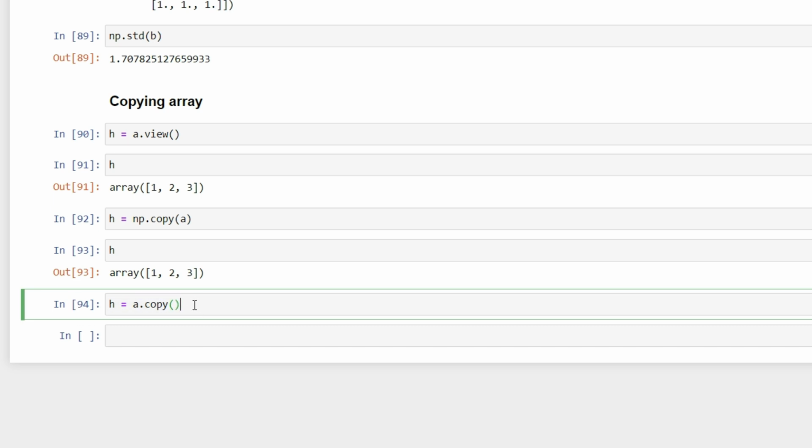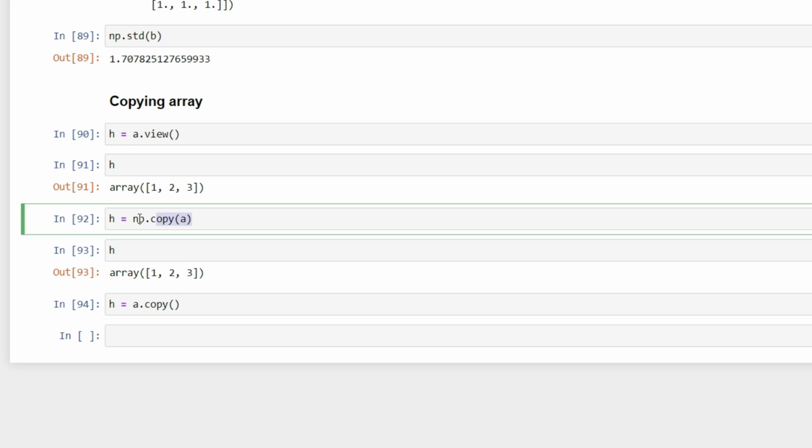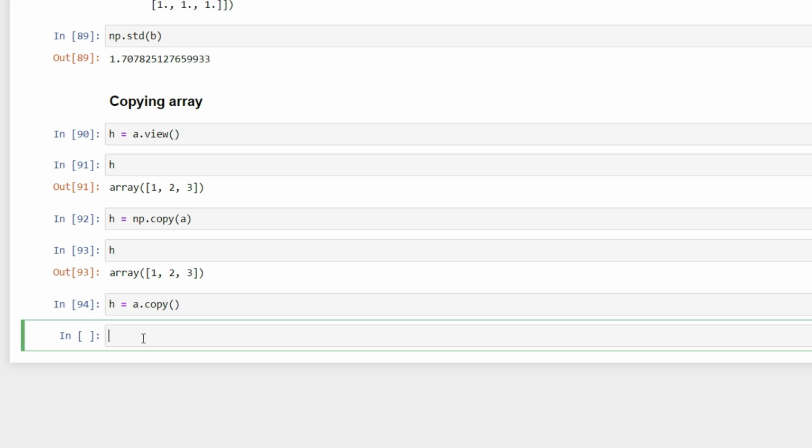What is the difference between shallow copy and deep copy? In a deep copy, if you change anything in the copied object, it won't change anything in the original object. But in case of a shallow copy, if you change or update elements of the copied object, it will replicate into the original object as well. So that is the difference between shallow copy and deep copy, right? This is very, very important in terms of interview questions.